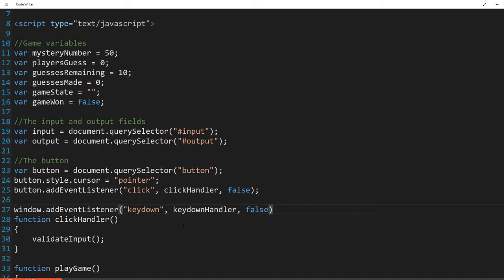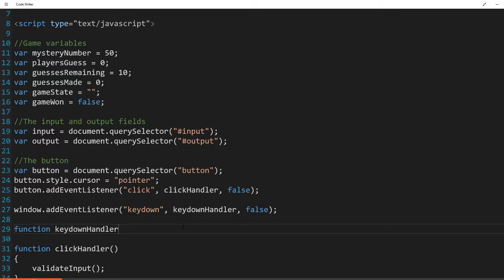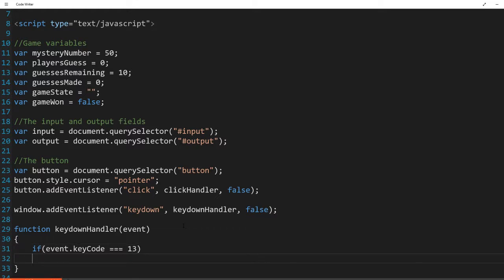Basically we've just created a new event listener on the window itself, the browser window. And the function we're going to call is called keydownHandler. We want the value of the event to go into the function. And what we want it to do is say if event.keyCode equals 13, then we want to run the validateInput function.